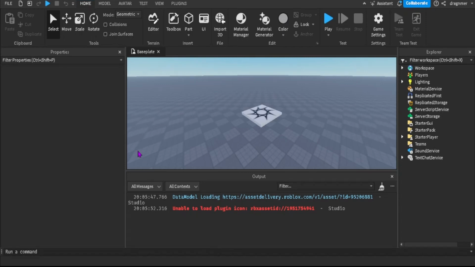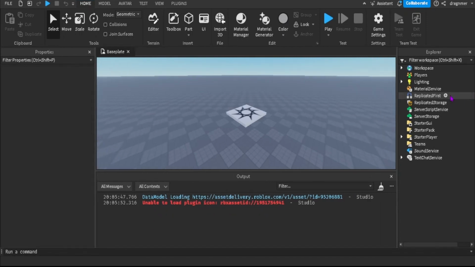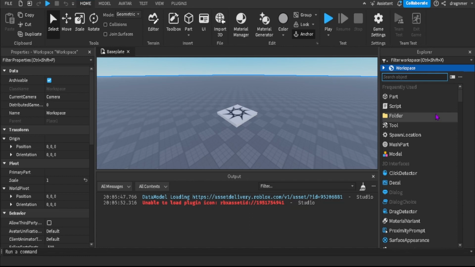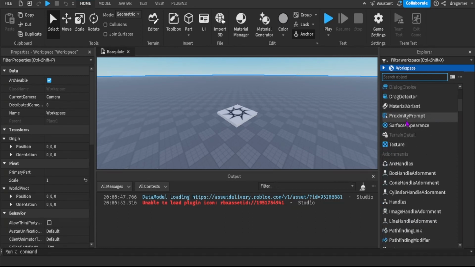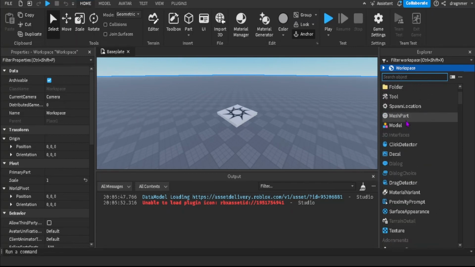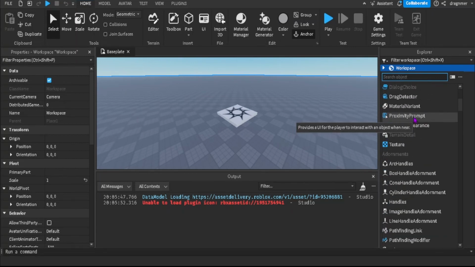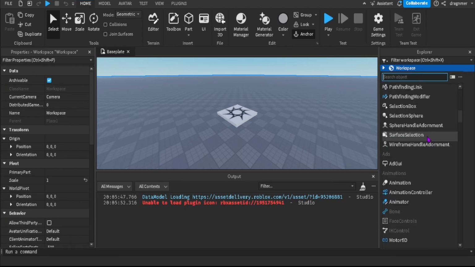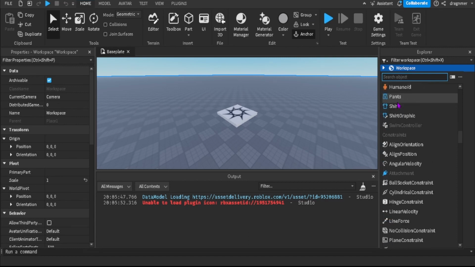We're going to be starting with properties of different types of instances, which you can get by clicking this plus sign. We're going to be covering frequently used instances. What I mean by instances is objects. Whenever you click this plus sign, you're going to be getting objects, and objects are called instances. So just don't forget that.